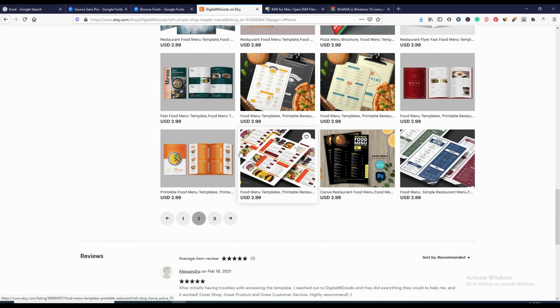Some of the templates are Canva plus Photoshop. If you use Canva, then you can easily edit it by using the Canva Premium version. So I hope you understand.